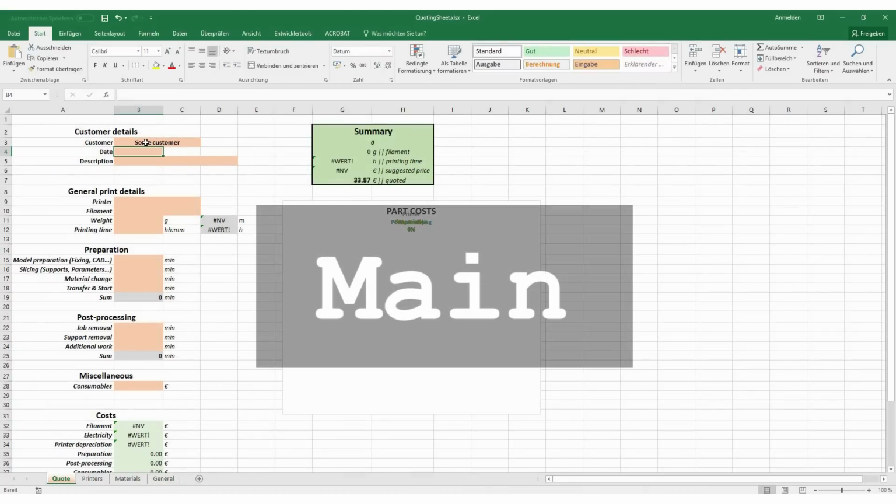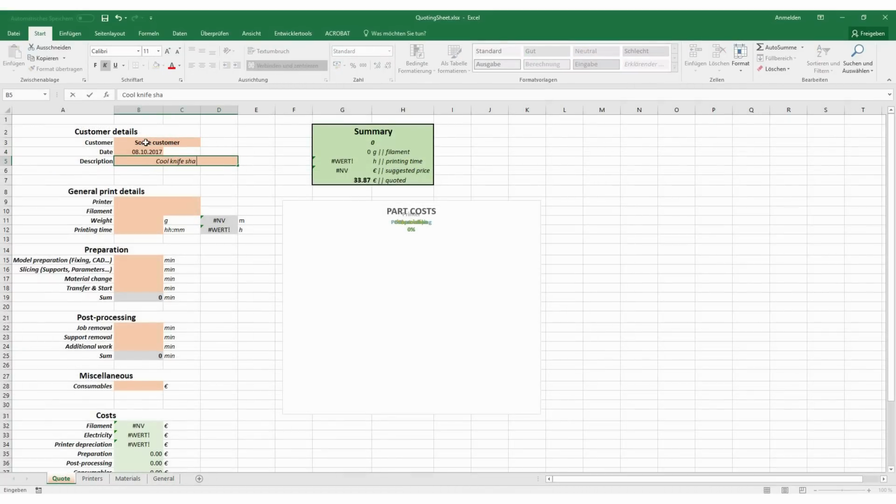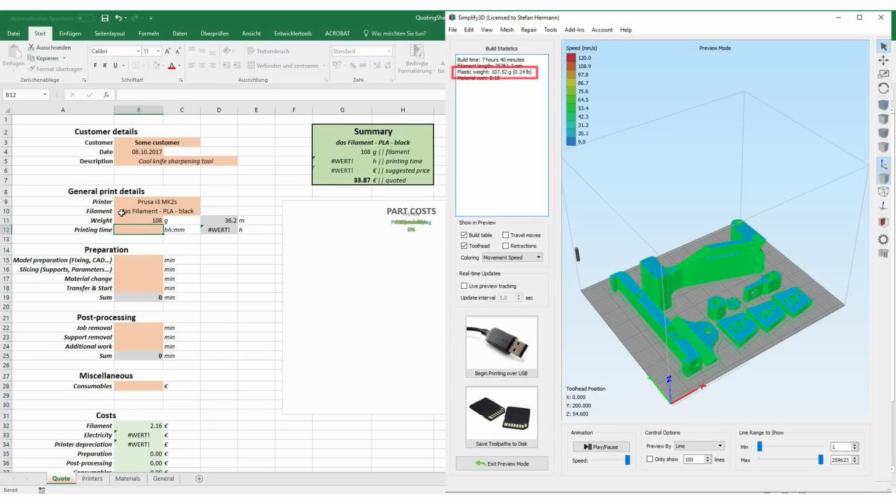Alright, let's go into the main worksheet. The header is for information only. Under general details, you can choose one of the printers you have defined before. The same goes with the filament. Just use the drop-down menu and select your material of choice. Then you have to enter the amount of material that will be needed.